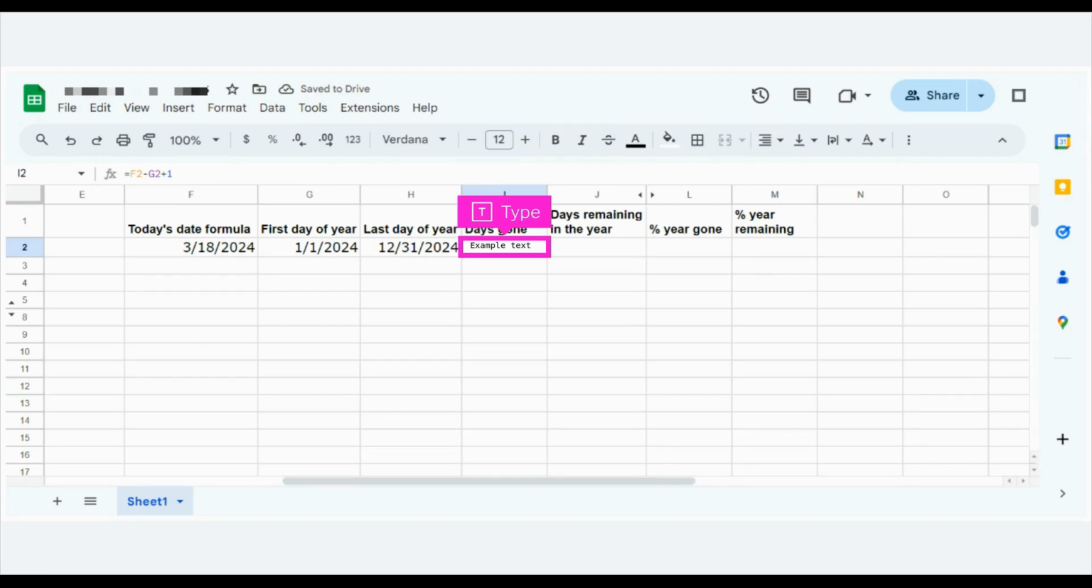The formula for days gone is today's date minus first day plus 1 to account for today. Type equals F2 minus G2 plus 1 in cell I2. Click into cell I2 and look in the formula bar to see that the preview result of days gone is 78. Press enter to accept that formula. So we know that 78 days have already passed this year.